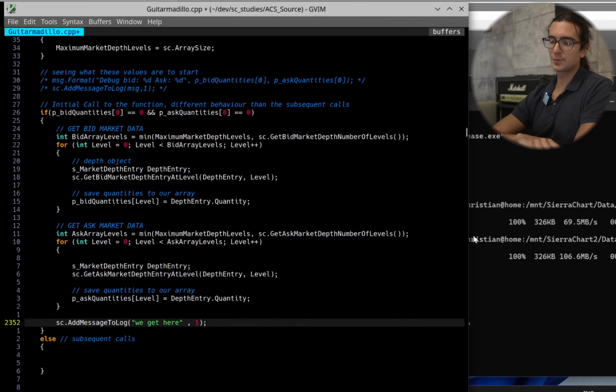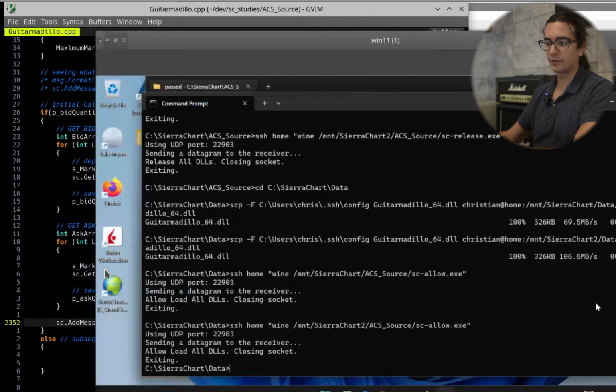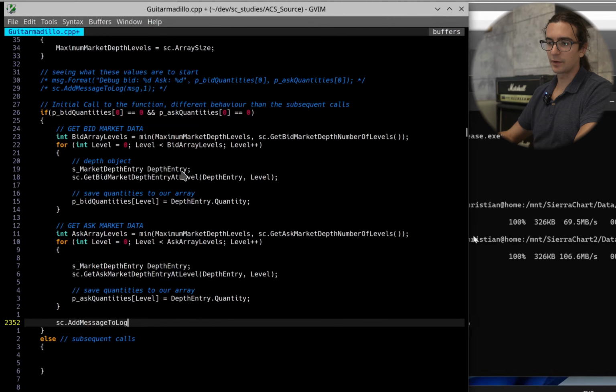Okay, so I pretty much put together the entire syntax for the initial call to the function. You can see we create the market depth object. We call this function to get the bid market depth entry at level and get the ask market depth entry at level, using the depth entry object and the level that we're passing in using our array here. So we start at 0 and then we iterate over bid array levels.